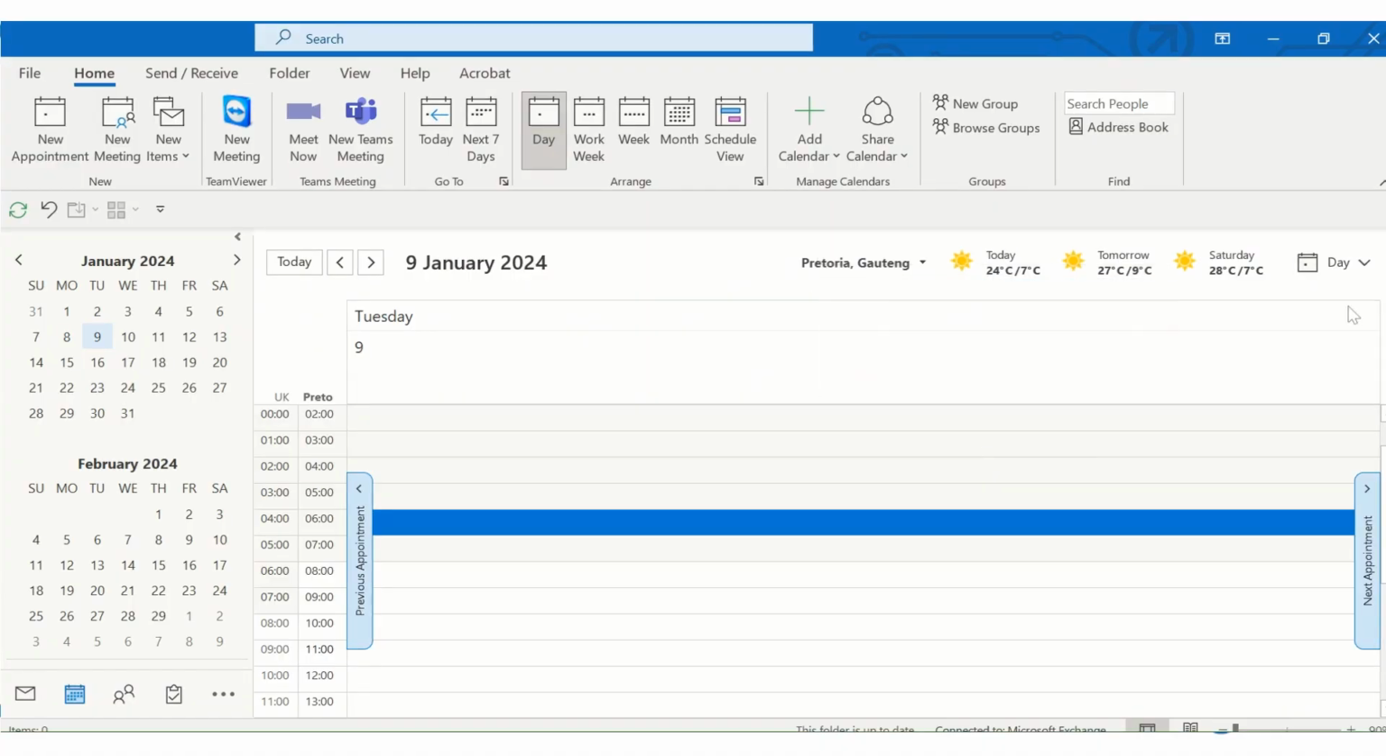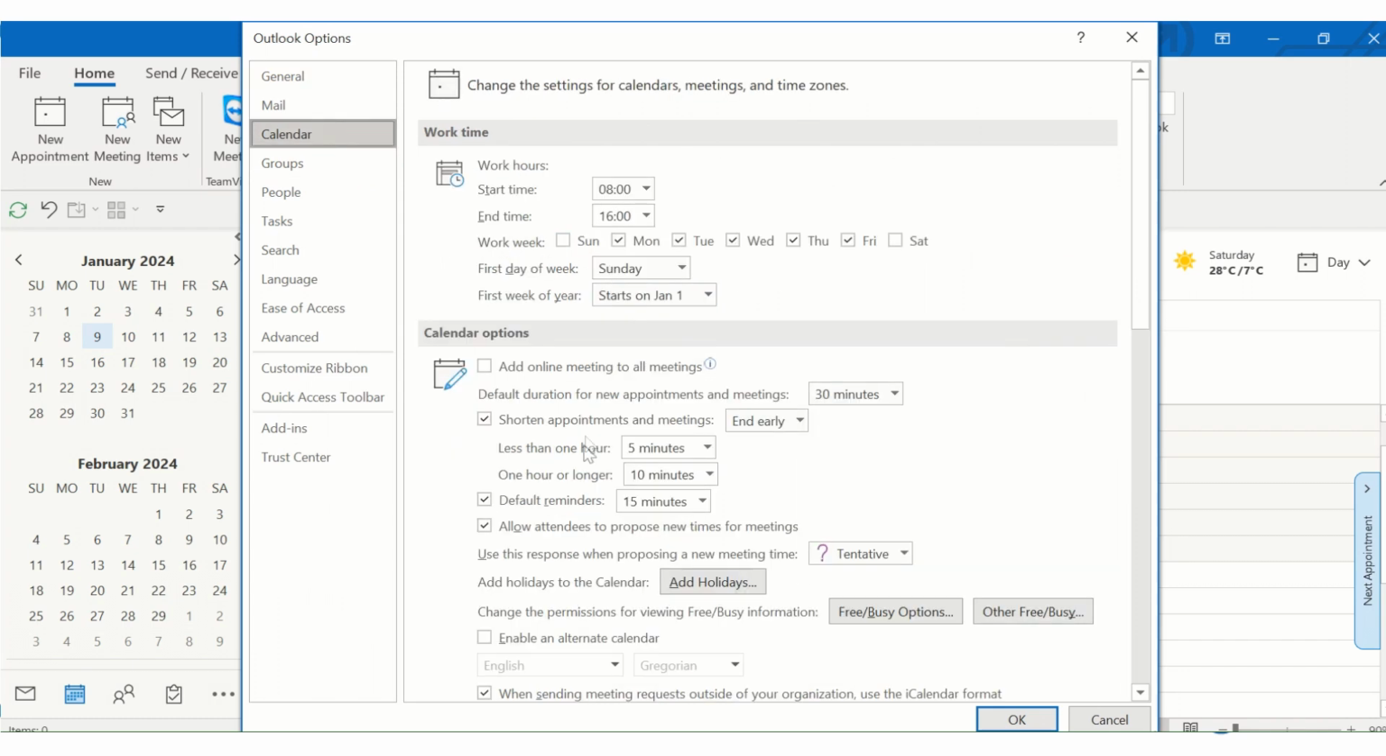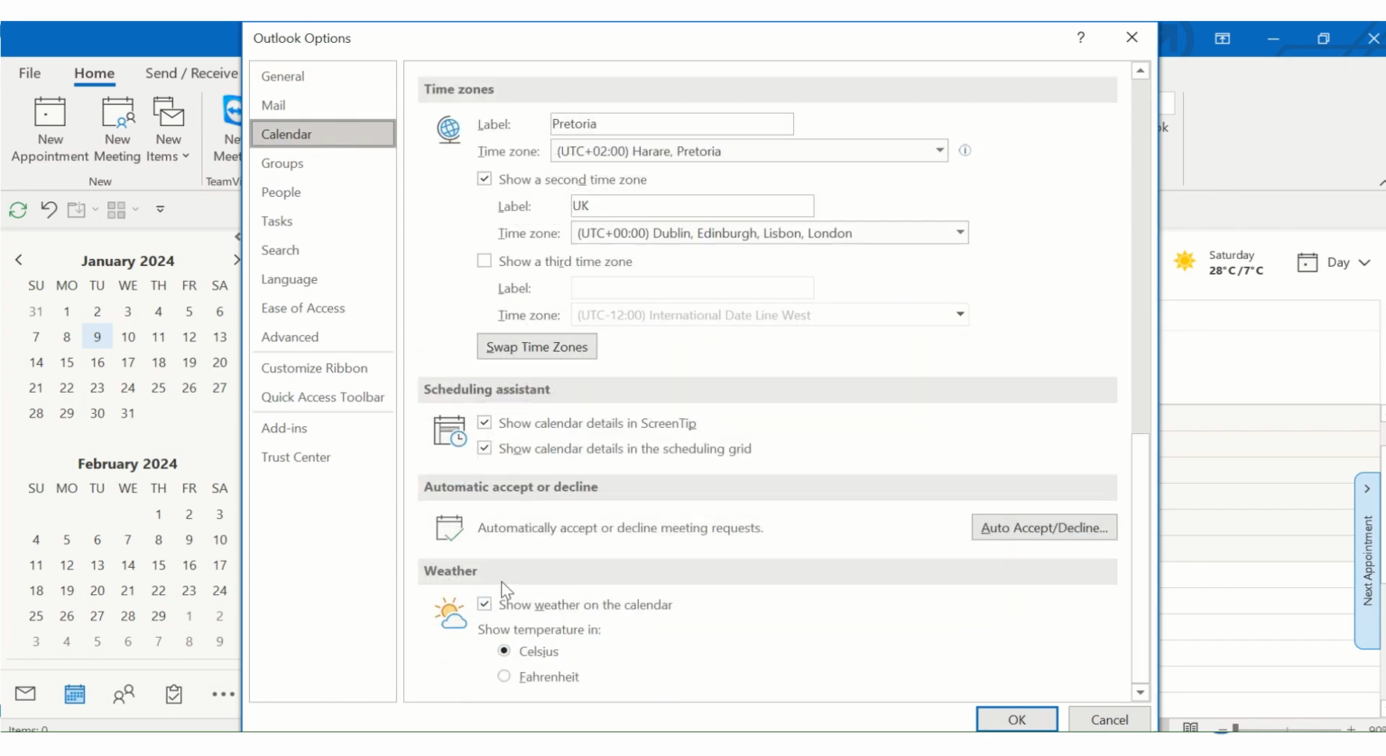You will see here I've added the weather to my calendar. Now if you would like to add the weather to your calendar, go to File, Options, Calendar, scroll down, and you can add the weather to your calendar.